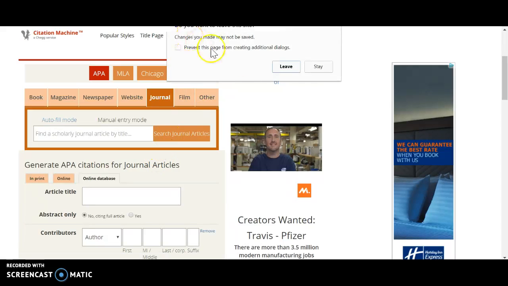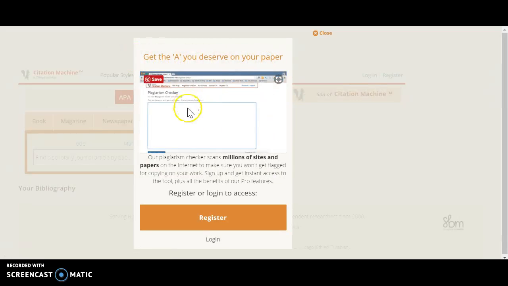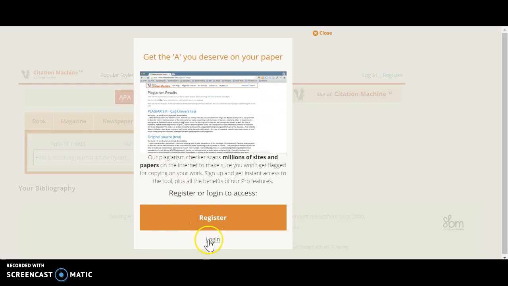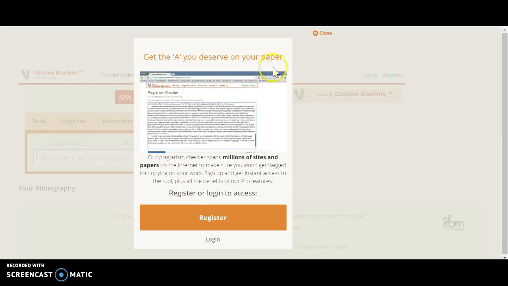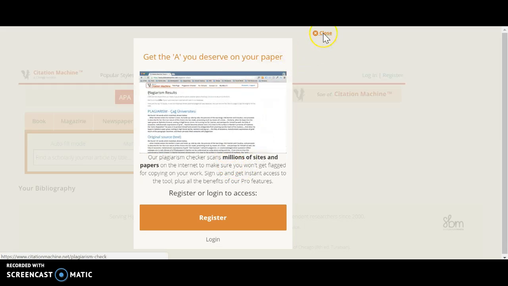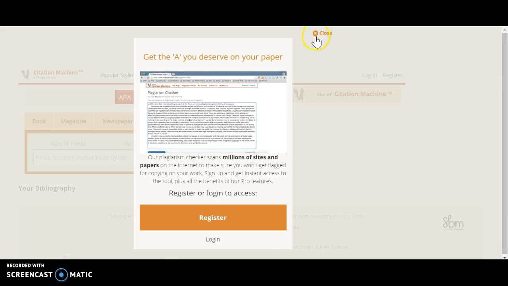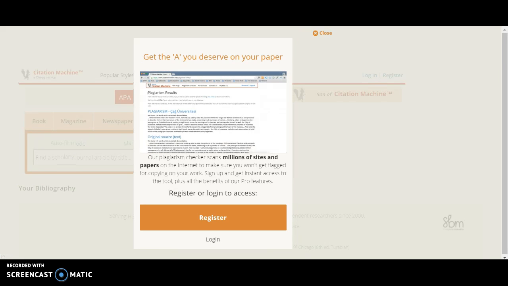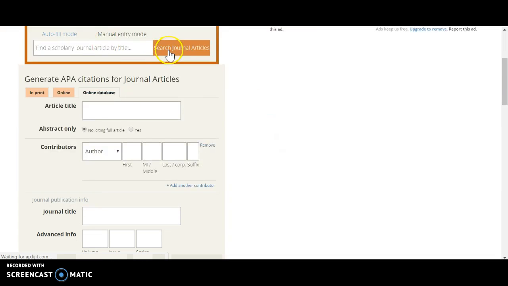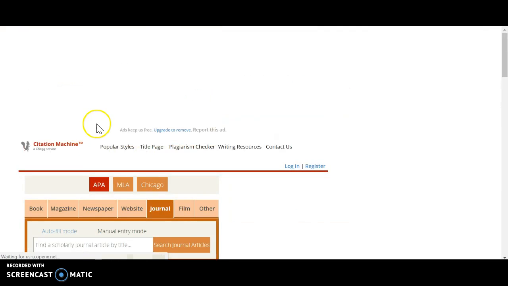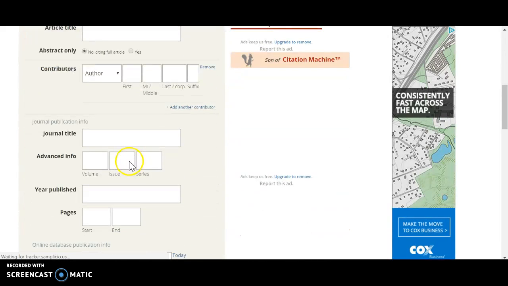If you want to go to the plagiarism checker, then you can log in or register with the site and be able to upload your paper in, and it will help you to see if you have cited your sources correctly for what you've chosen, whether you are using APA or MLA, whatever is required for the course you're taking.